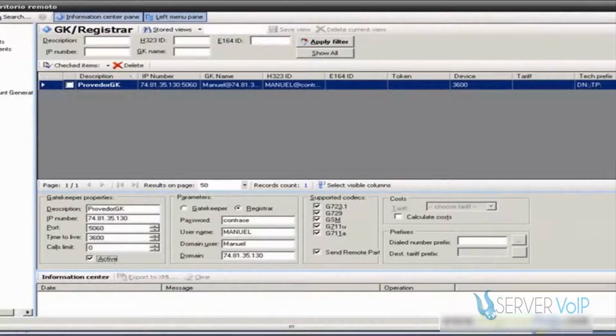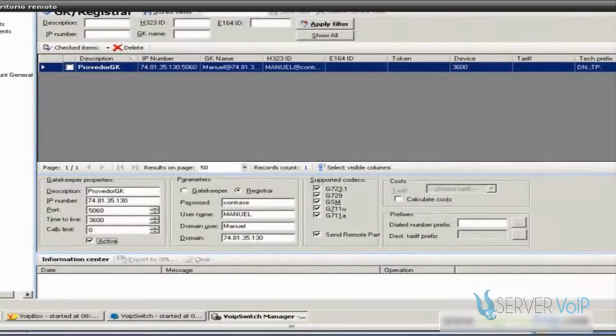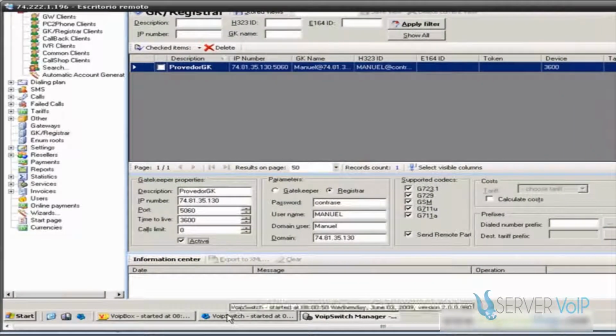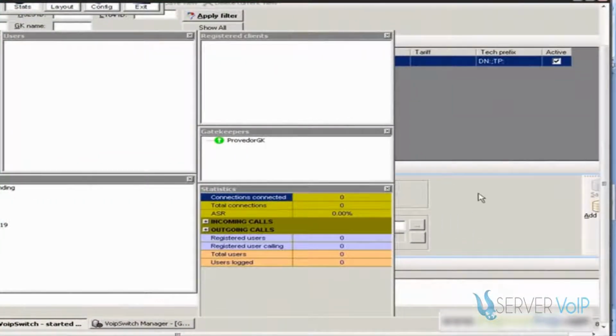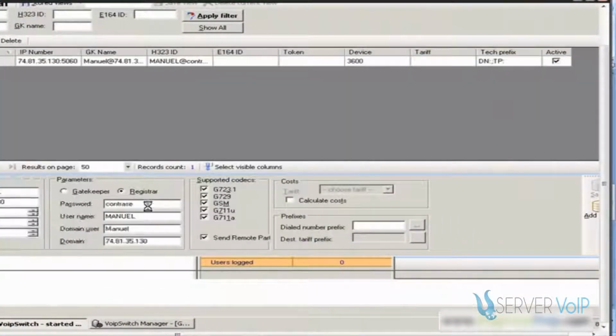Once this process is done, we are going to activate the provider. In this step, always in the GK accounts, we click in VoipSwitch and gatekeepers. Right click and synchronize the database. As we can see, we configured the provider correctly. That's why it's green.